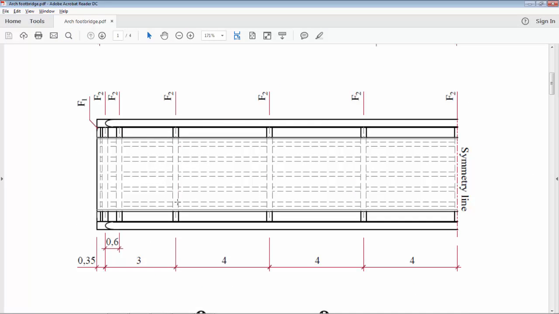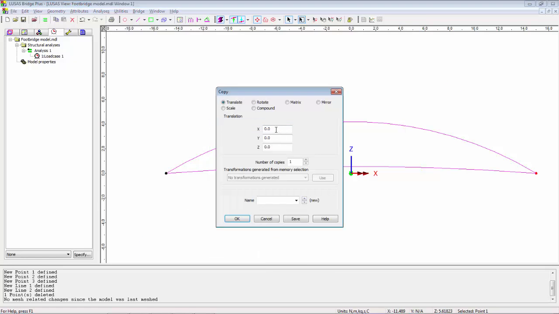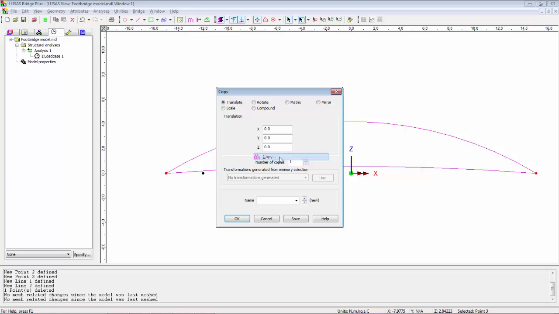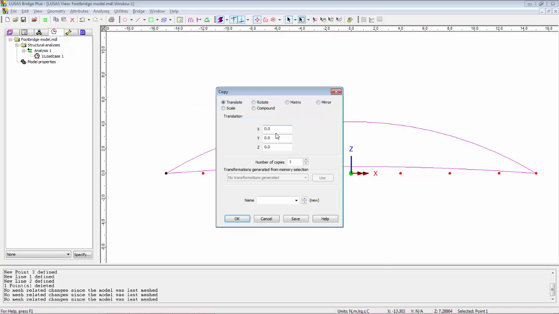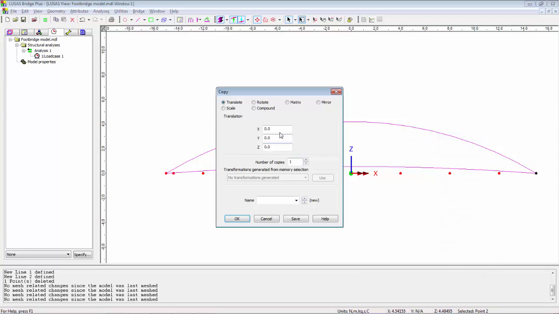Okay, if I look back at the drawings, we have transverse members at 3 and 4 meters and one here at the ends at 0.6. So I'm going to take this point and copy by 3 meters in the X direction. Take the new point, copy it by 4 meters 6 times. I'm going to take this very end point and copy in the X direction by 0.6. I'm going to take this end and copy by -0.6.